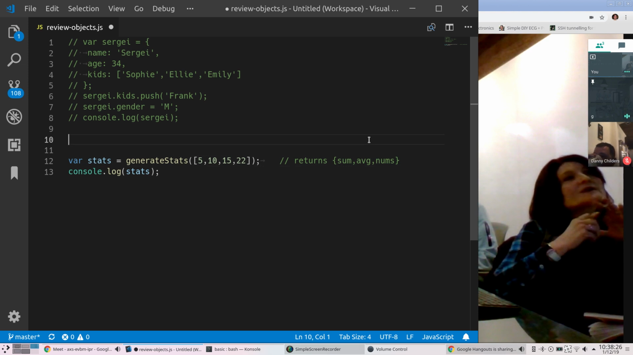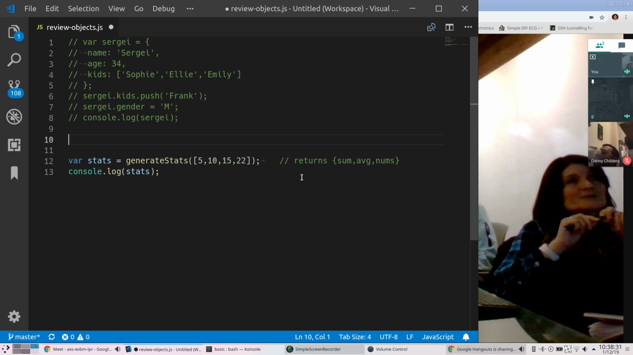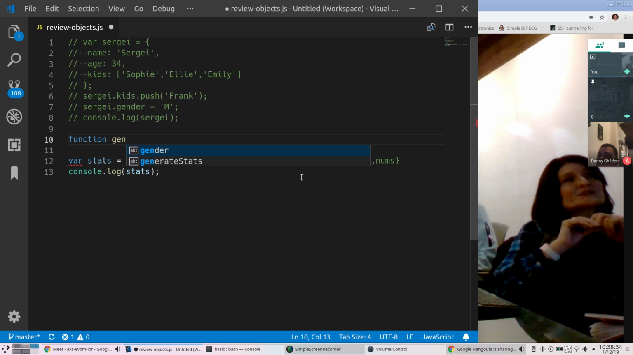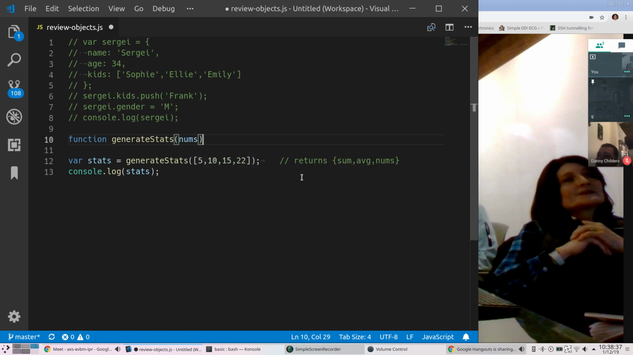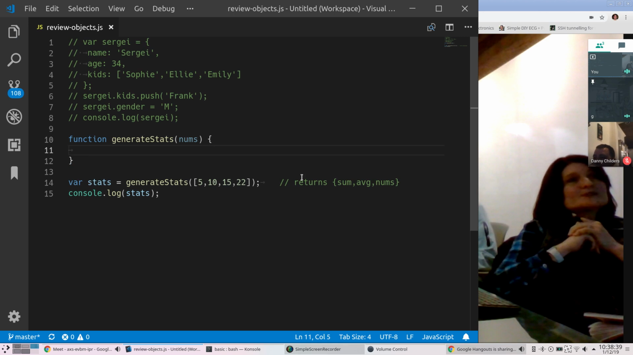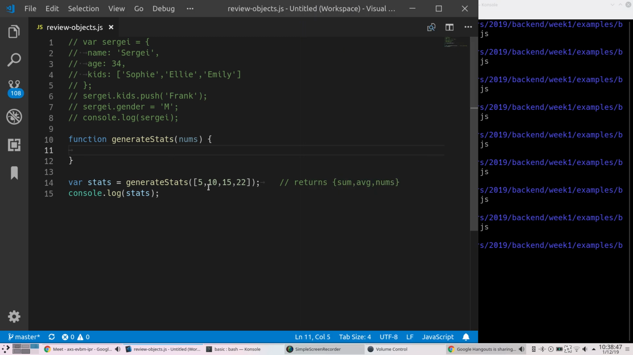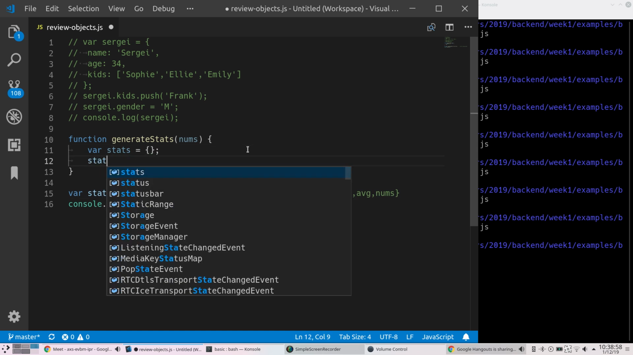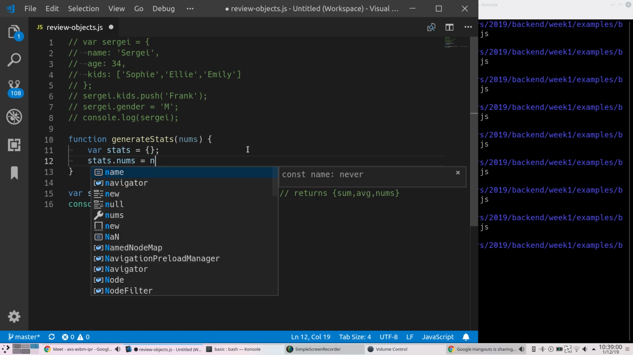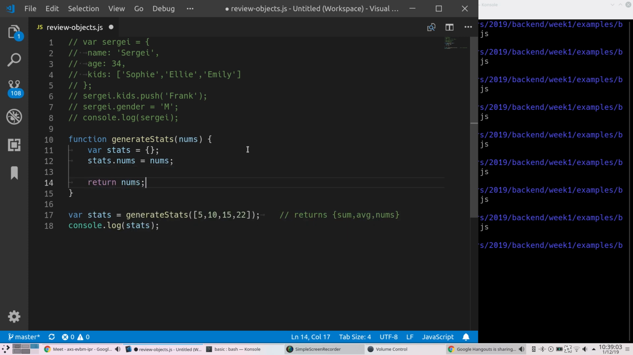Well, let's just start trying to sum. Yeah. Well, first let's write our function, right? Let's go ahead and write our generateStats function. Even if we just do this right here, at least our code will run now. If I run this, I see undefined, cool, because our generateStats isn't returning anything. The easiest one to handle here is returning nums. So let's say var stats equals an empty object, stats.nums equals nums, and then here we're just going to return nums.